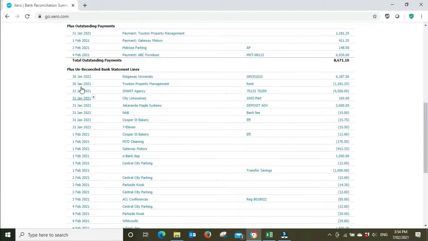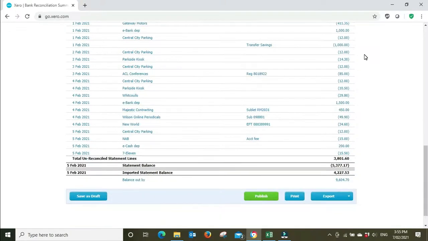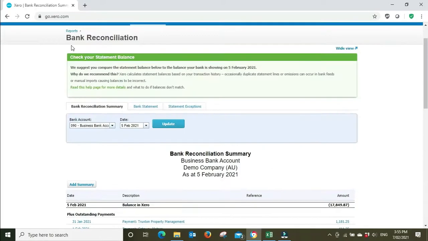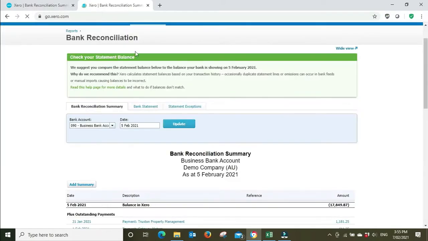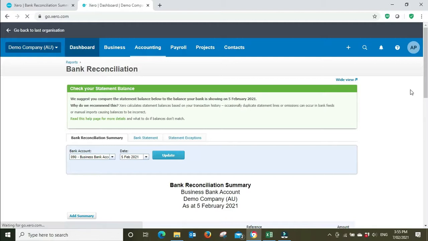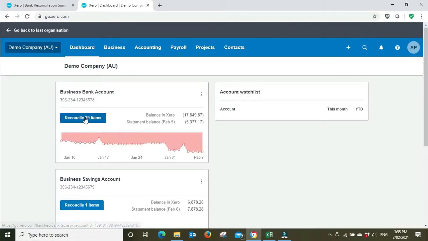We scroll down, these are unreconciled statement lines. So this is everything that is not reconciled when we go into the main bank rec screen. And then down the bottom here is our bank balance. So I'll leave this window open and we'll start a new screen. Go back to the dashboard and let's have a look at the bank rec.